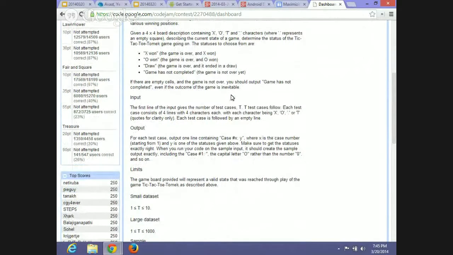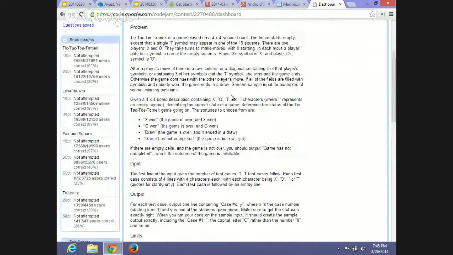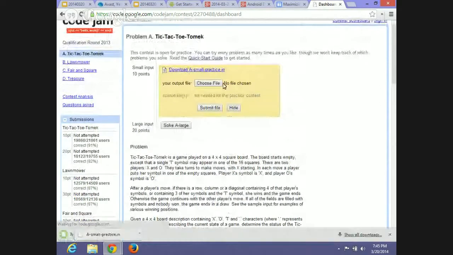You have to write code that runs through it. And then there's all sorts of stats about the different submissions. You can see the languages that were used, the times that it took people to do it, and so forth. 91% of the people who attempted it got it correct. Here you can see what the practice file looks like.